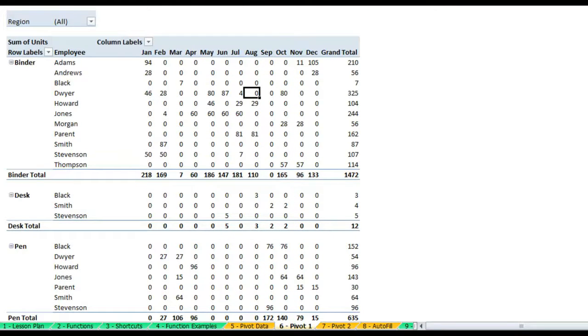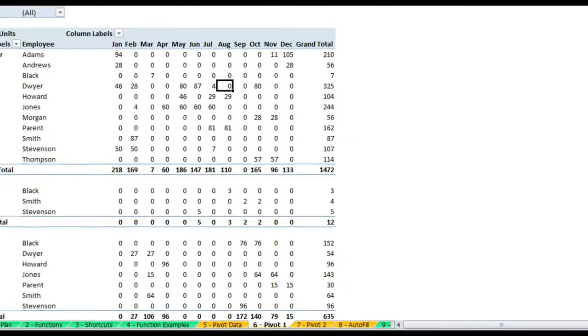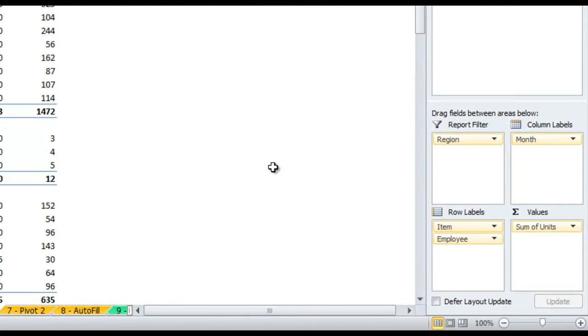And those are just a few options for how you can format it, but if you play around with any of the field settings, you can find out different ways of doing it.